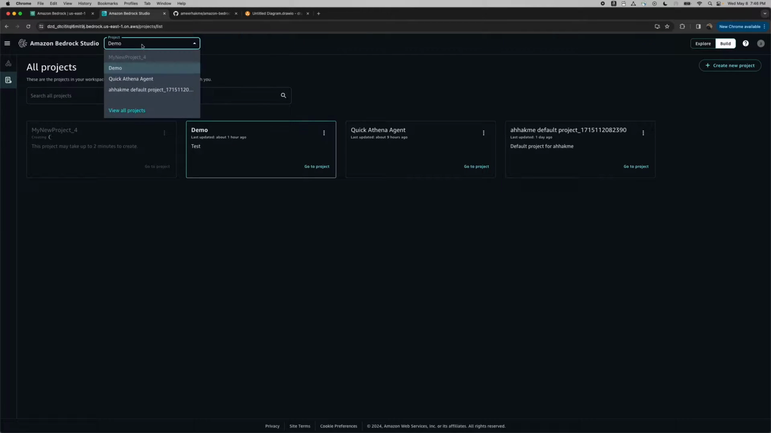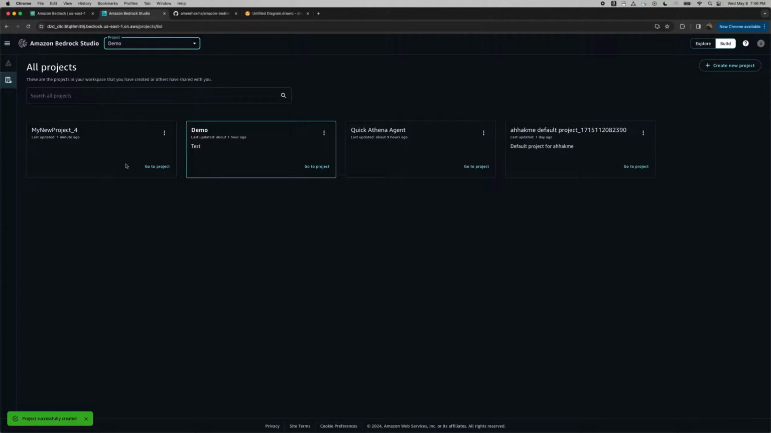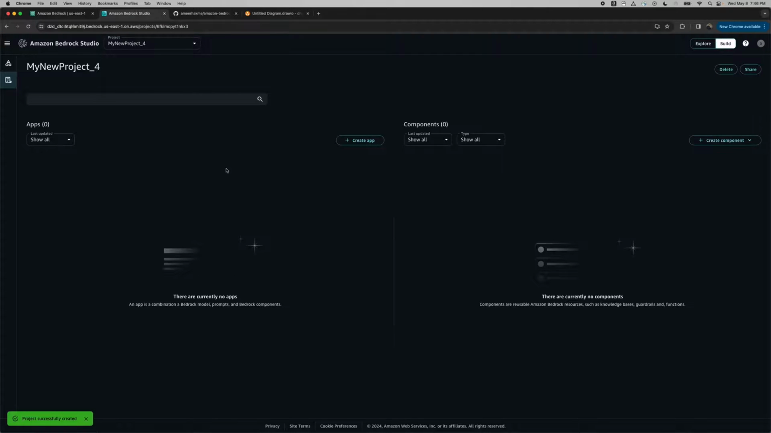And here you have a drill down. You have a drop down list. You can select your project, but here we go. We have it. Our new project number 4 is created. Now you get into this view where you can see I have 0 applications and I have 0 components.